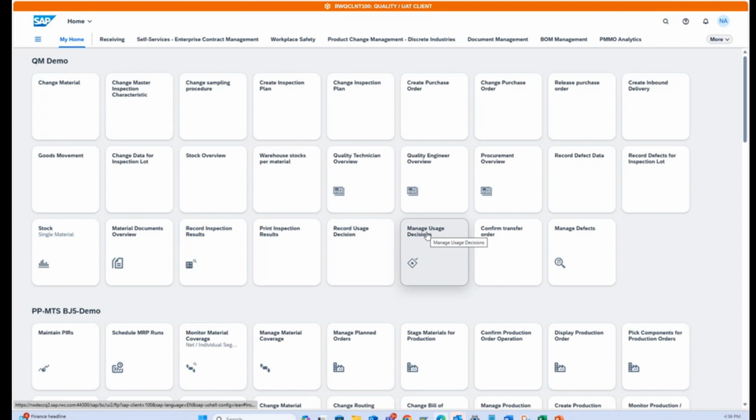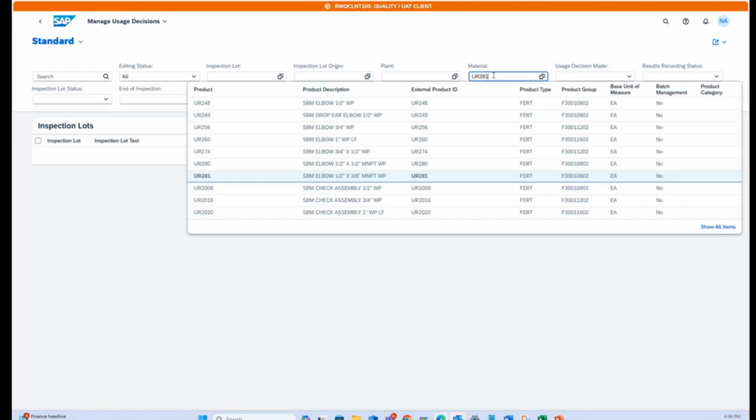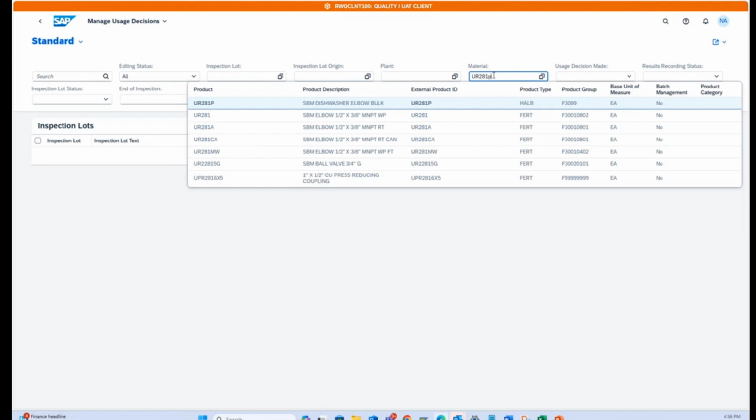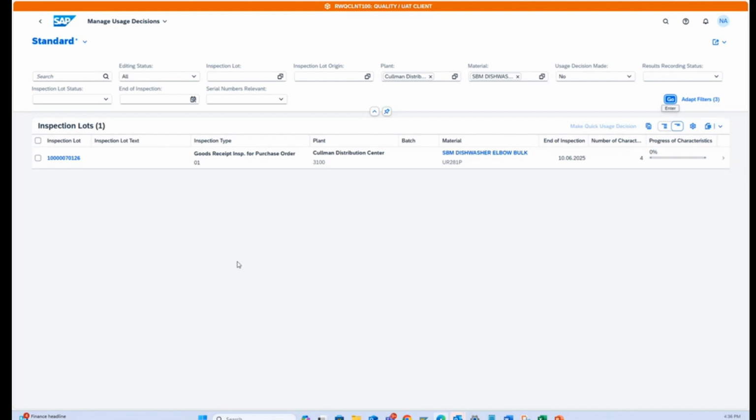There is another app, manage usage decision. Let me click here. So let me click this manage and give the material. So this is the material, this is the plant, 6100, and results recording, usage decision, no, which is not completed usage decision. So this should be one lot, right? One lot should be without usage decision. This is a lot which is not completed.